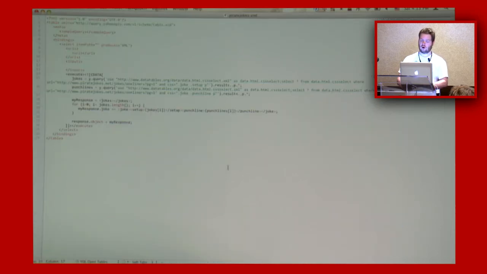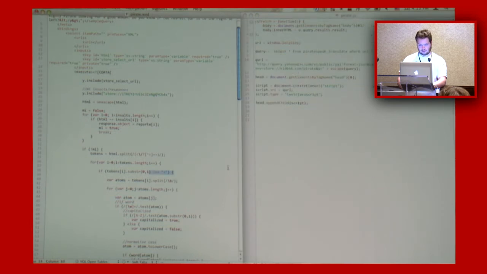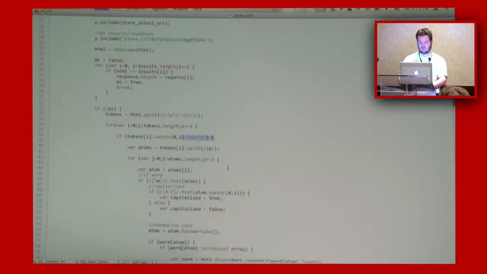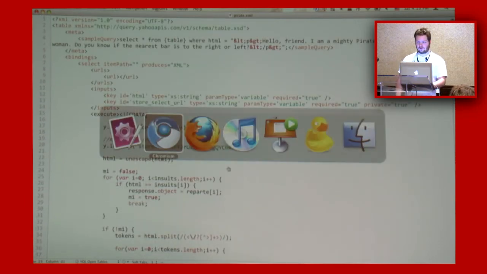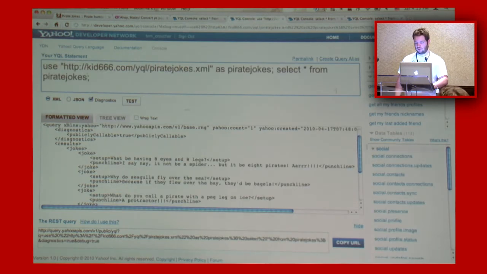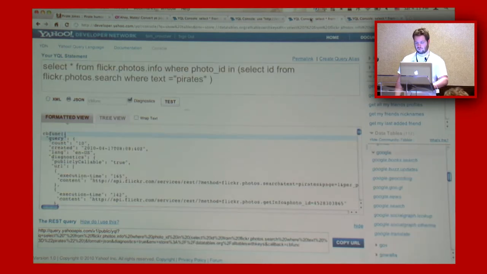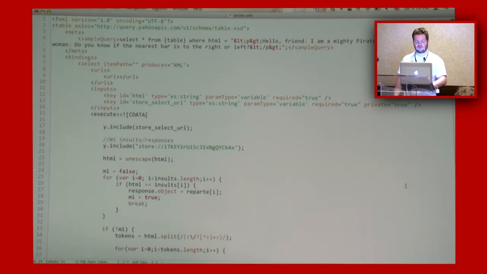So let's start looking at some code. Code's more interesting than the other stuff. Let me make this a lot bigger. So YQL, all of these tables, if I show the community tables that we were looking at in the beginning, all of these tables are contributed by other people that want to get a particular web service. Anybody can just write these, and this is the one that I wrote in order to do the pirate stuff.